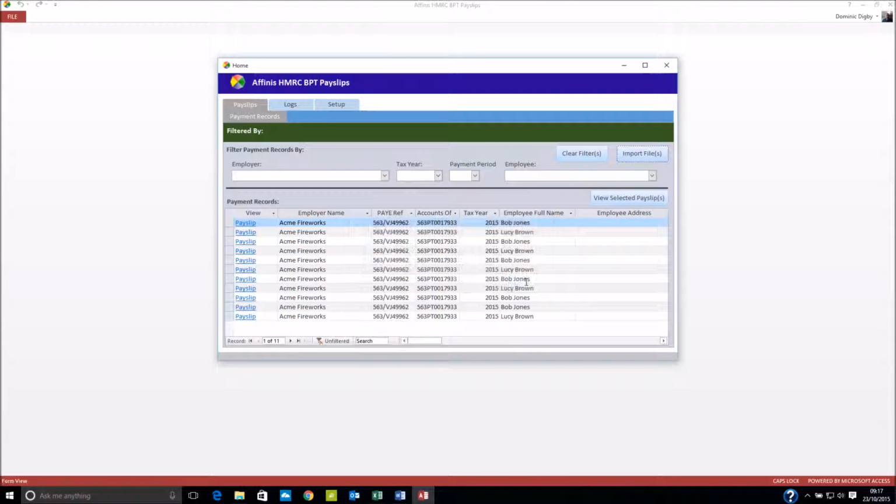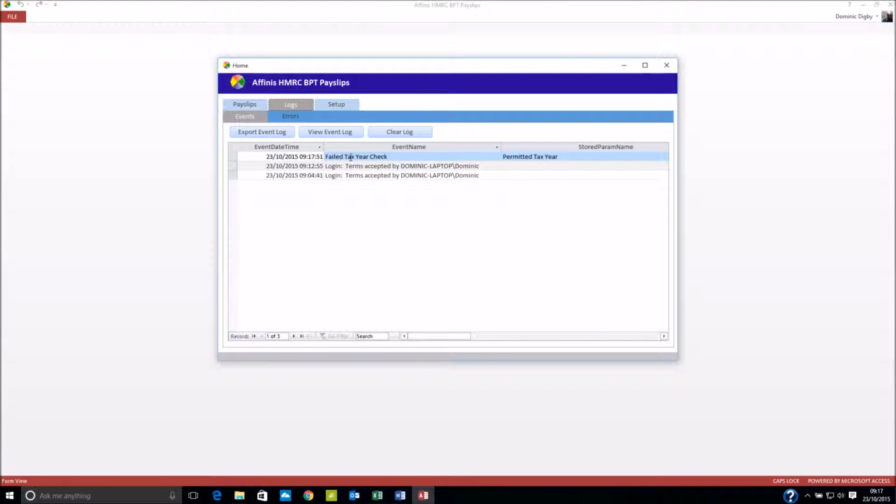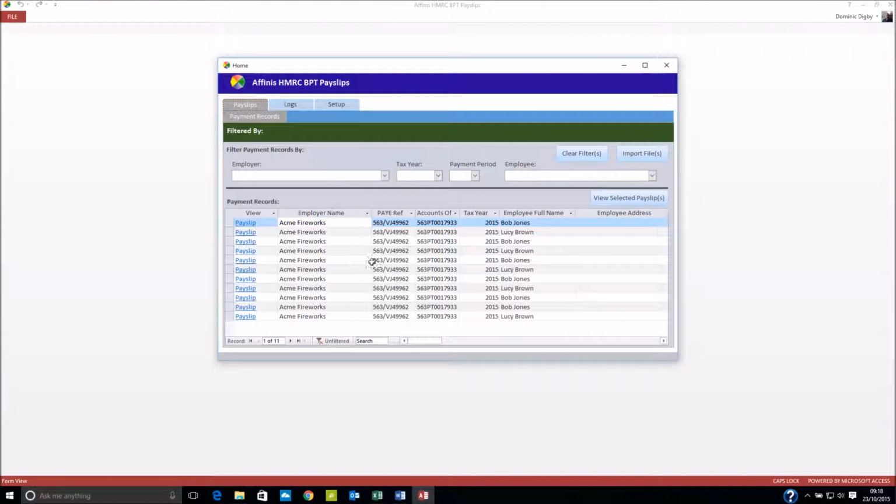It will tell you there was a problem. And you can see that problem if you go to the logs. There you go. It failed the tax year check, and it'll tell you which record. It was a 2014 and this is a 2015 tool. Let's go back to Payslips and you can see the other 11 records all imported okay.